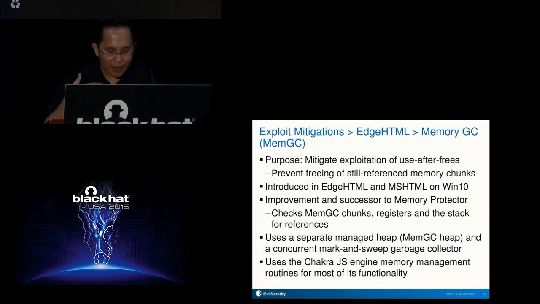Finally, another mitigation applied to EdgeHTML and its dependencies is MemGC. In addition to EdgeHTML, the Trident rendering engine in IE on Windows 10 also has this mitigation in place. Similar to Memory Protector, which was introduced last year, this mitigates use-after-free by preventing the freeing of still-referenced memory chunks. However, unlike Memory Protector, which only checks the registers and the stack for references, MemGC additionally scans the content of MemGC chunks for pointers to other MemGC chunks. This means that this mitigation covers more UAF cases compared to Memory Protector.